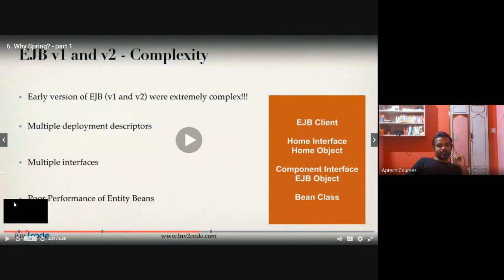Now, what is the disadvantage of using J2EE? In J2EE, we have this EJB technology. Before Spring, we were using EJB. Now, what is the difficulty, the complexity of using EJB? The early versions of EJB, version 1 and version 2, are extremely complex. That means developers found it difficult to develop projects based on these EJB versions.